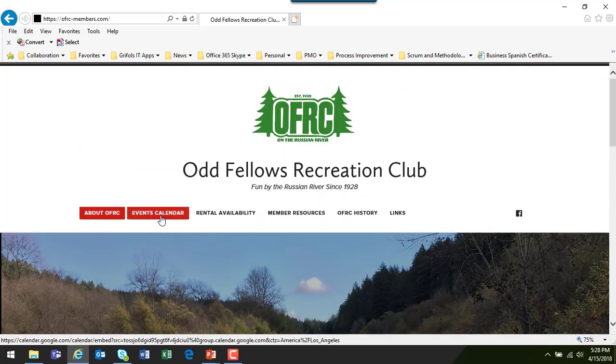The events calendar is a secured calendar. In order to have access to this calendar, you must be a member or an associate member and request access through the membership committee. The events calendar requires that you register with Google. It doesn't require that you have a Google mail address, but you do have to register your email address with Google, and I'll cover that feature in a minute.